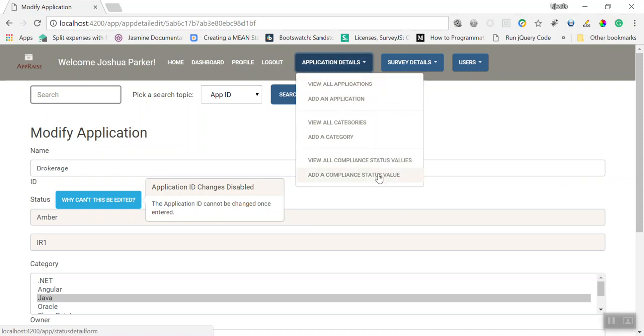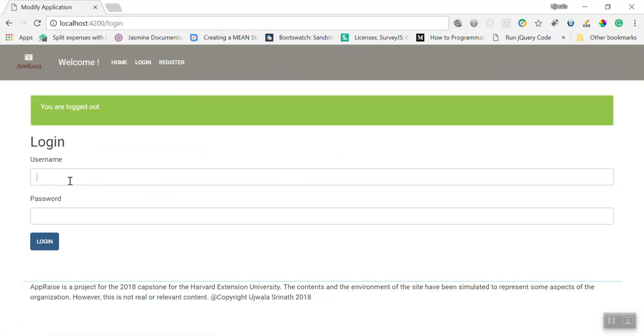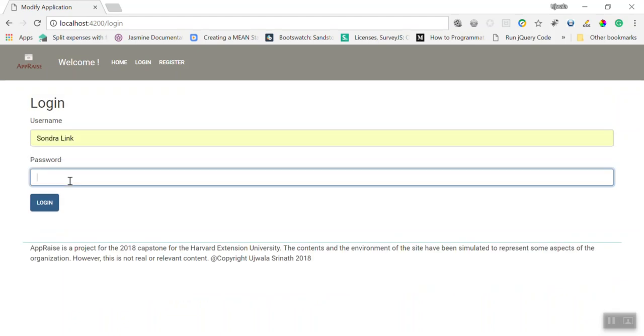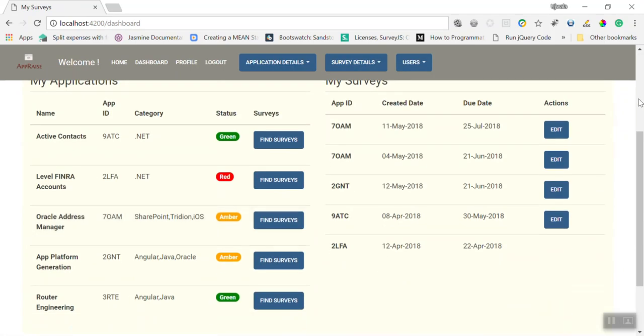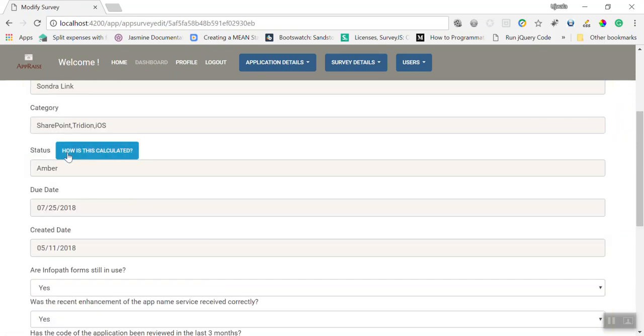You can also see this in compliance status calculations. For that I will have to log in as an app manager, because only app managers are allowed to edit the survey. So let me just use Sondra's ID here. She's my persona for an app manager. And there you go. So I can just edit this and we can have a look at how the status is calculated. There's a piece that says how the status is calculated. If you were to click on this, it gives a small piece of information as to how it is being calculated.